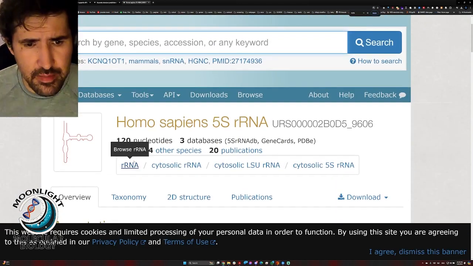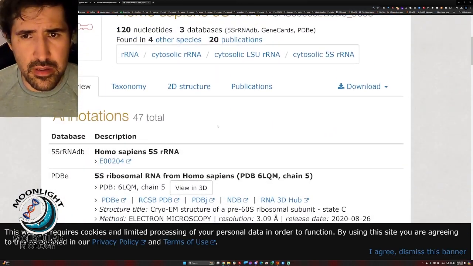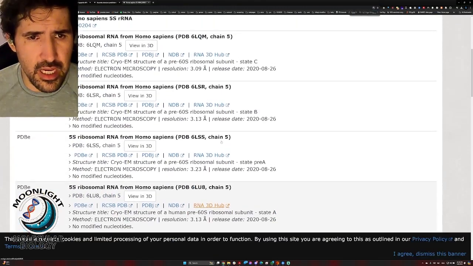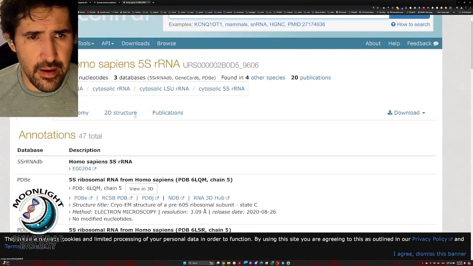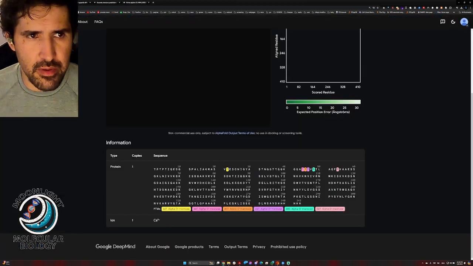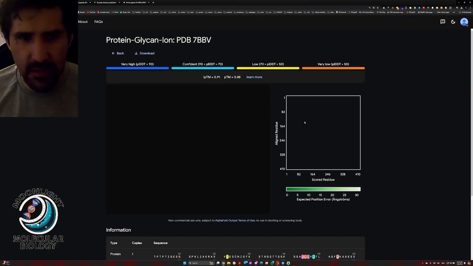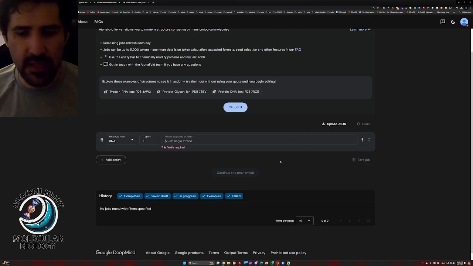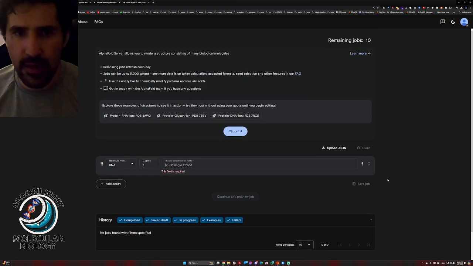Let's see. So this is secondary structure, taxonomy. This is already the chain. Well, anyway, it seems that we will be able to generate any sequence that we want. But I will definitely create another video where we will be able to do more examples. But as you can see here, this is really very interesting breaking news about AlphaFold 3.